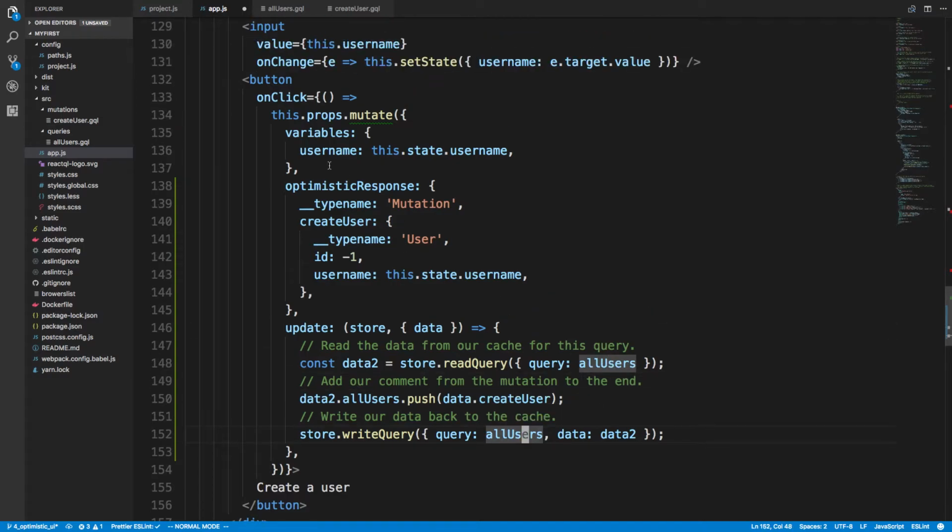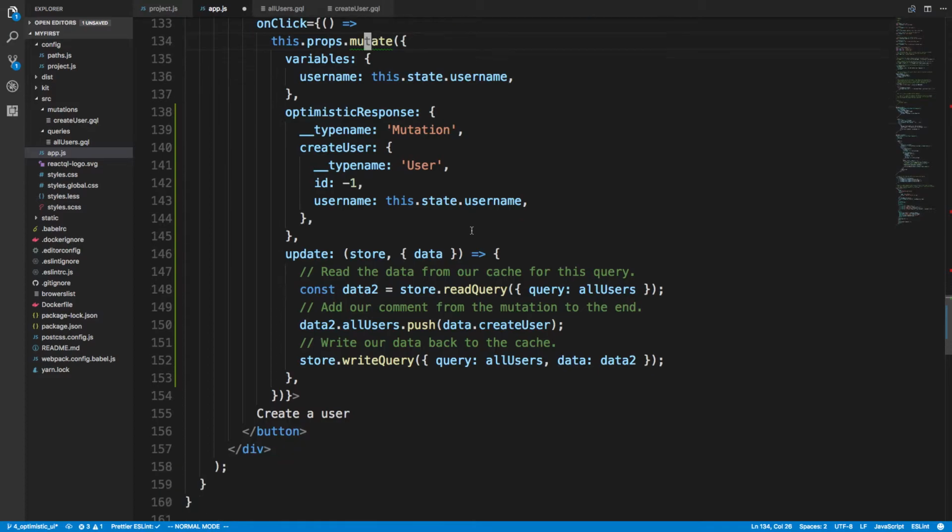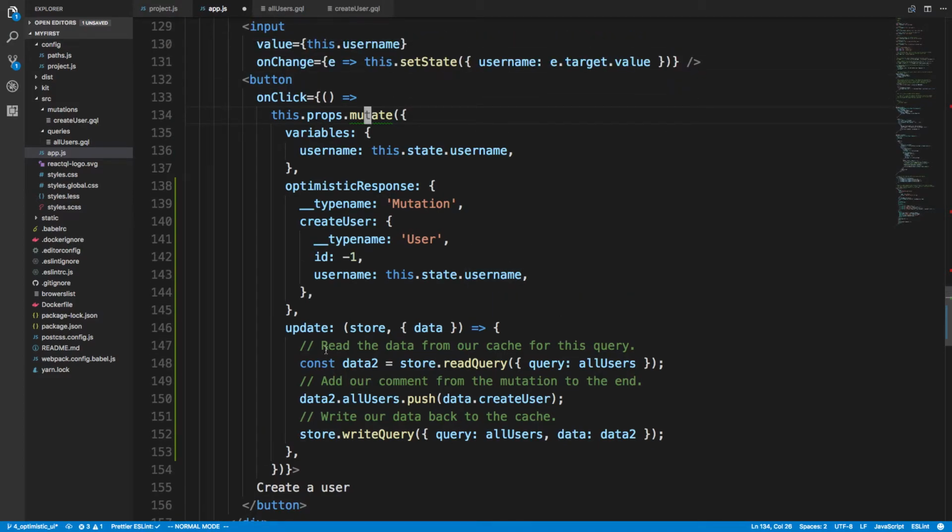Also notice we're doing all this stuff in the mutate function, so you can have an optimistic UI for each mutate function you have. All right, so then we add our user. I would recommend reading these comments too. We add our user to the mutation, then we write it back to the cache. All right, cool. And actually, that's it. This is all you need.